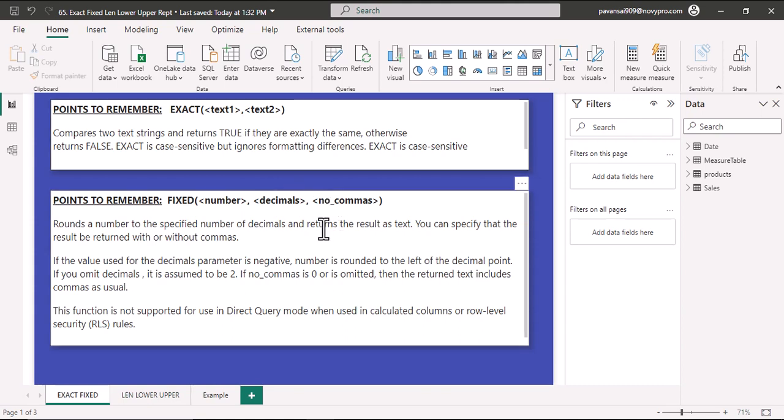Hello everyone. Today we shall look into a few text functions. The EXACT function compares two text strings and returns a true condition if they are exactly the same. The EXACT function is case sensitive but ignores formatting differences.